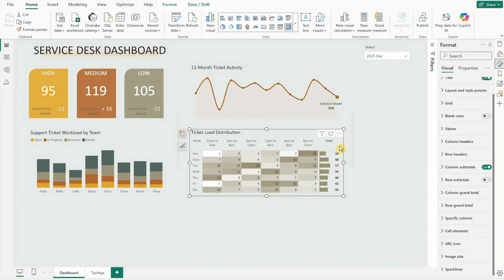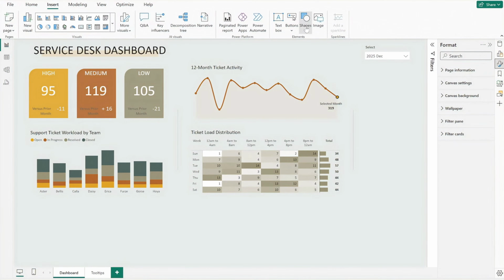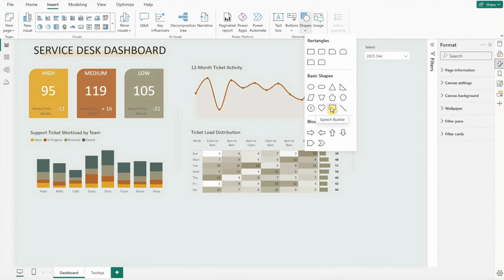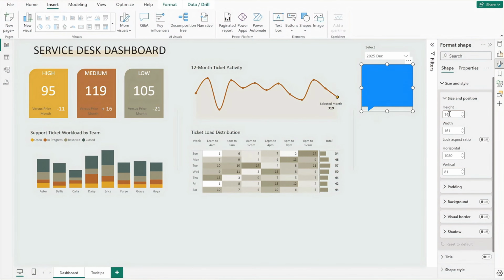Next, we'll bring in the satisfactory score for the selected month. Begin by clicking on a blank area of the canvas. Then, go to the Insert tab. Choose Shapes. And select the speech bubble. Once inserted, adjust the size of the shape and carefully position it within the layout to fit the design.